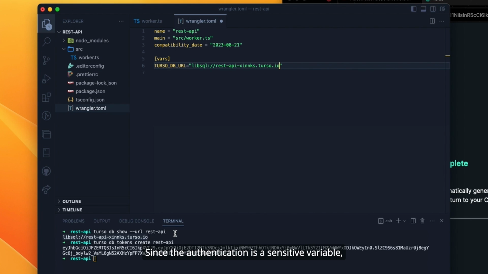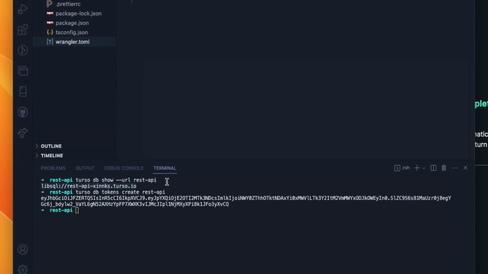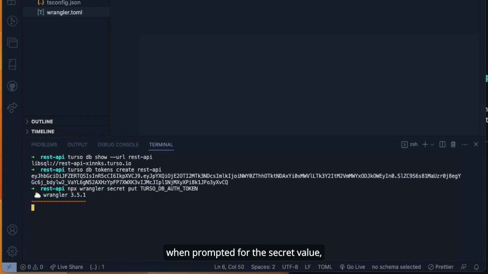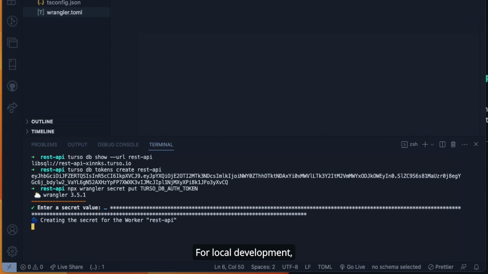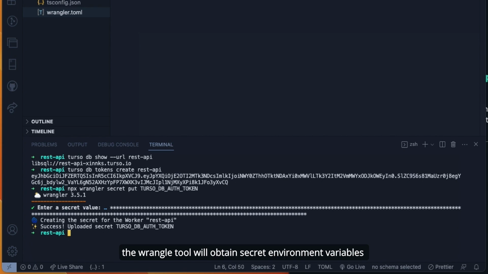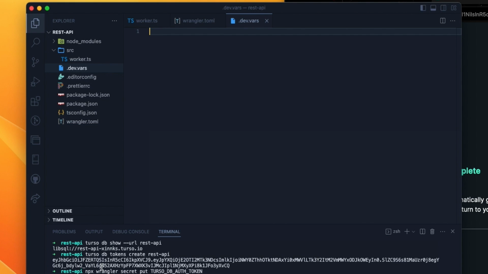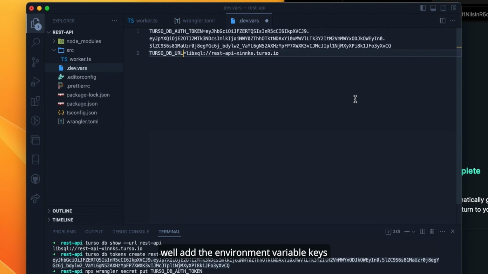Since the authentication token is a sensitive variable, we'll add it as a Worker secret environment variable by using the wrangler secret put command. When prompted for the secret value, paste the token from the terminal output. For local development, the wrangler tool will obtain secret environment variables from a .dev.vars file. Create this file and add the secret key and value. Next, we'll add the environment variable keys to the Worker's environment interface inside the Worker file.